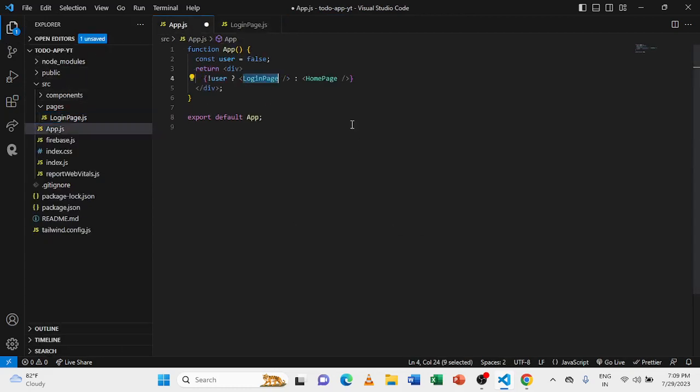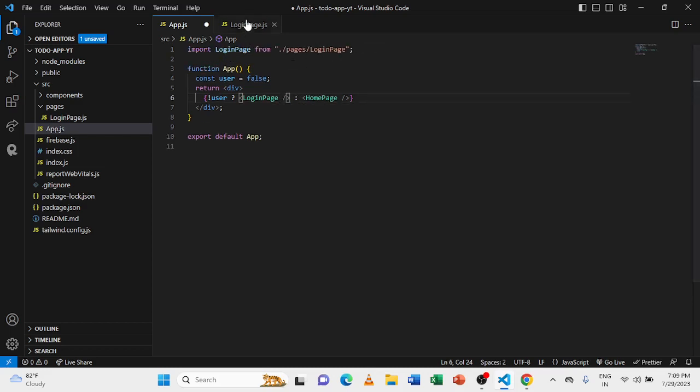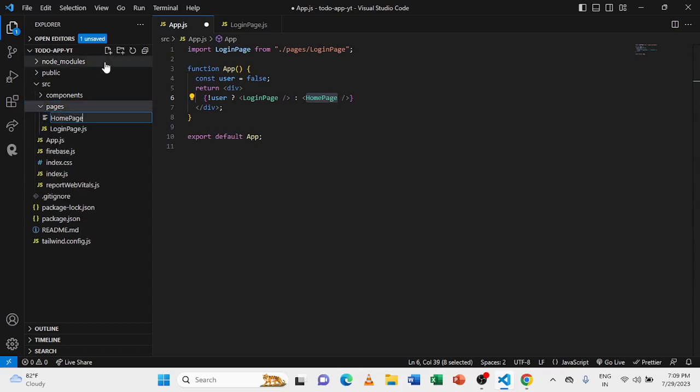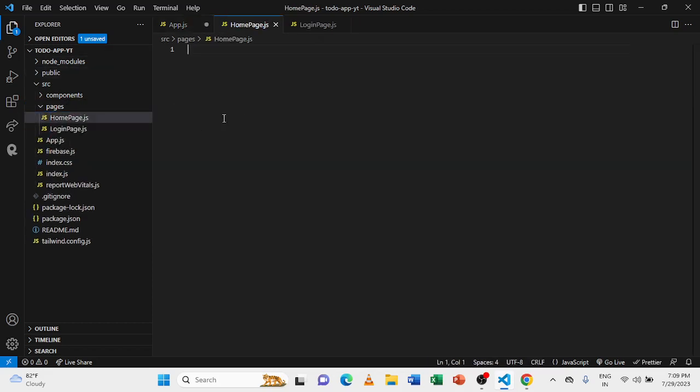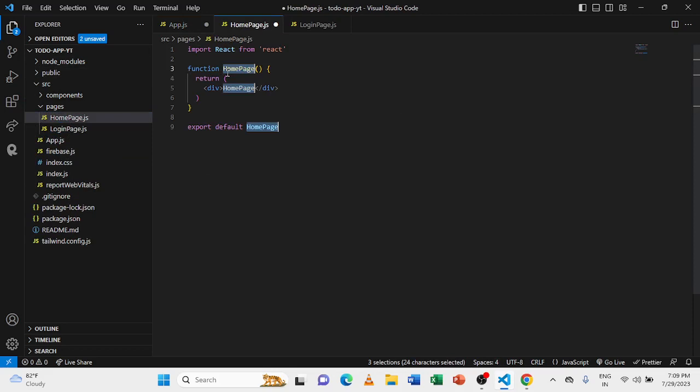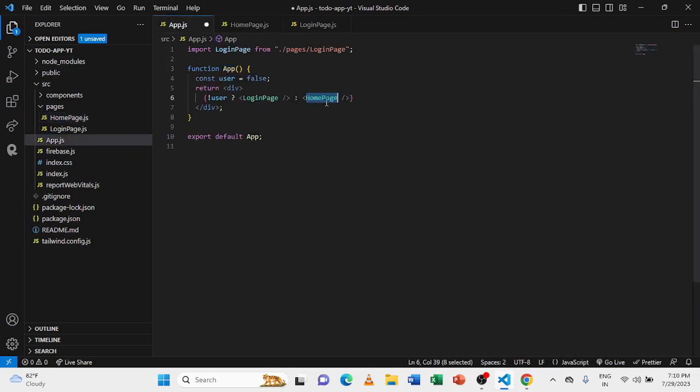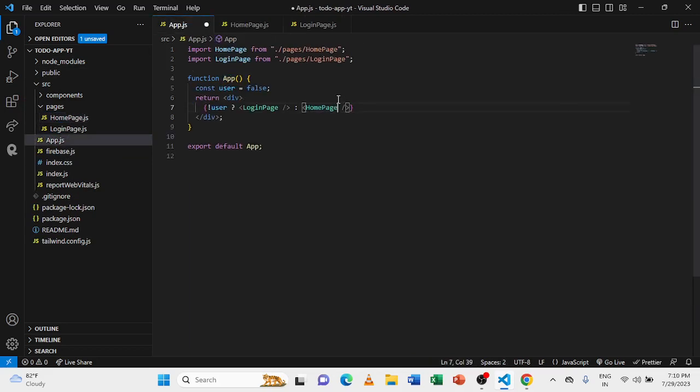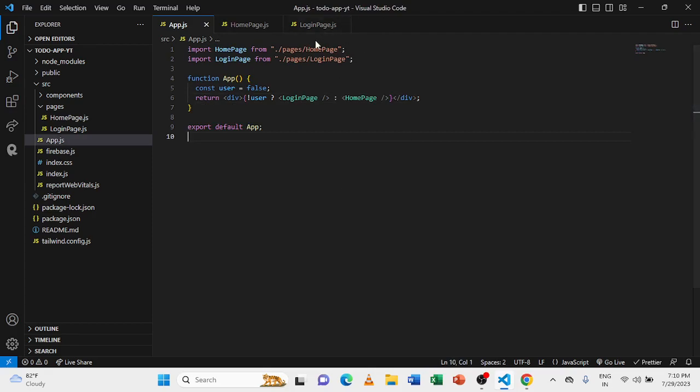Now the login page is created. This basically works in React. You can just click on the component name at the end of the component and press control space and you'll get the import statement along with it. So if I press enter, it will be imported automatically. So I'll also create this home page now and create this, save it and import it from here. So that will be done now.